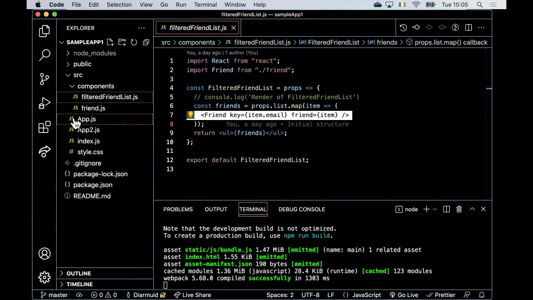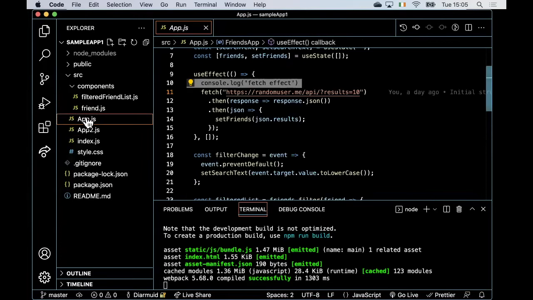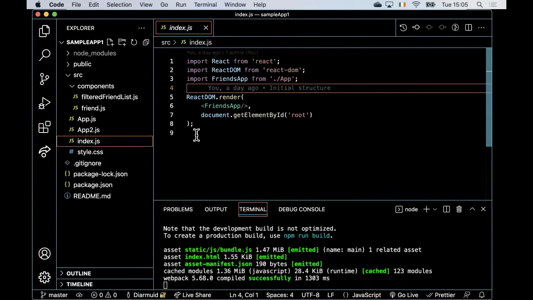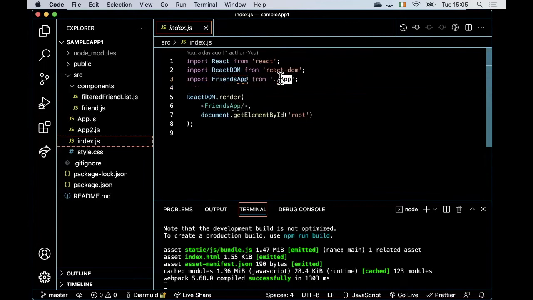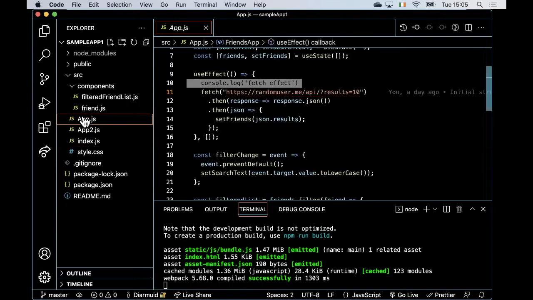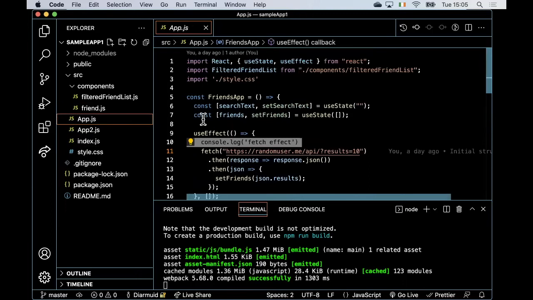And then at the top of my hierarchy is this one here. And this is the one that we'll spend some time on. If I just look at the index.js, nothing too involved going on there. I'm just importing the app.js, and that's the one that I'm mounting onto the DOM. Okay, so friends app is the component at the top of the hierarchy, and that's implemented here. And so from the top down, I've got two state variables.